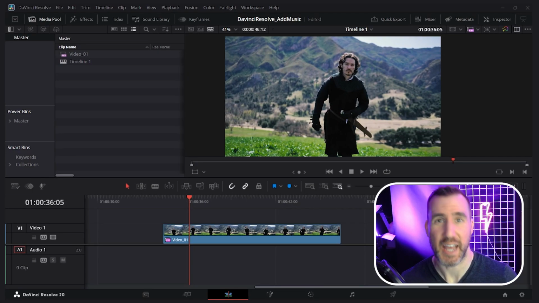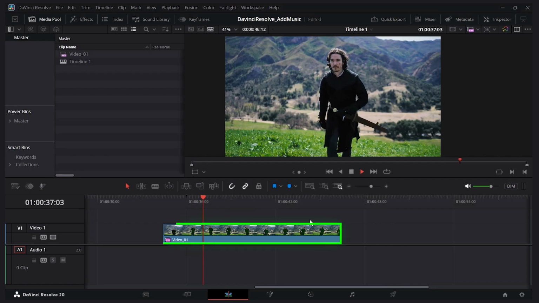Today we'll look at how to add music to your video in DaVinci Resolve. I've created a project here and I'm on the edit page. I'm using the free version of DaVinci Resolve 20, but this should work with any recent DaVinci release. You can see here I've added some video to my timeline. Let's add some music to it.